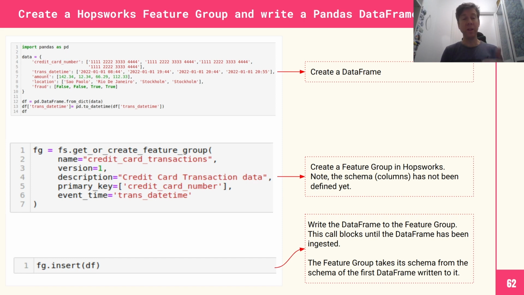Now, a couple of things that you need to do in your feature group as well. You'll need to identify a primary key. In this case it's the credit card number, and then the event time column. In this case it's trans_date_time. Once you have the feature group created, in this case we're either retrieving it if it exists, so get or create. If it doesn't exist, we're going to create it. And then once we have the feature group object, we can insert our data frame into that feature group object. This will block until the data frame has been ingested into the platform.